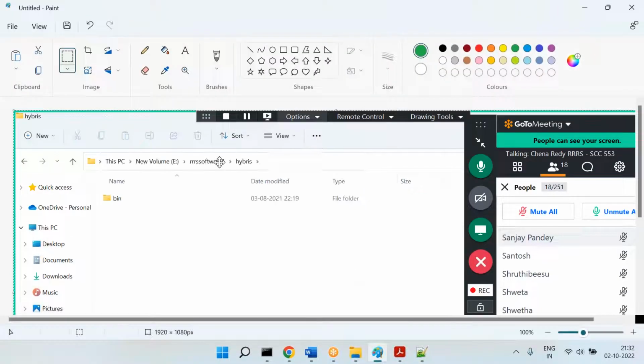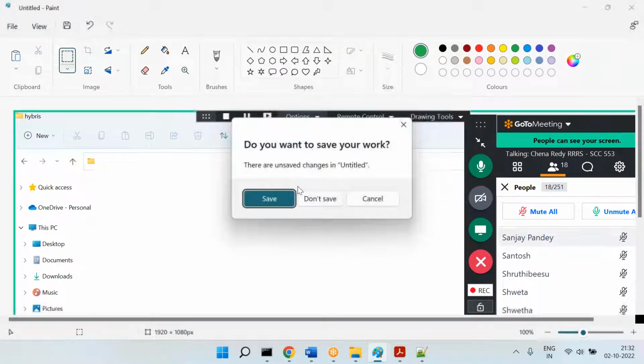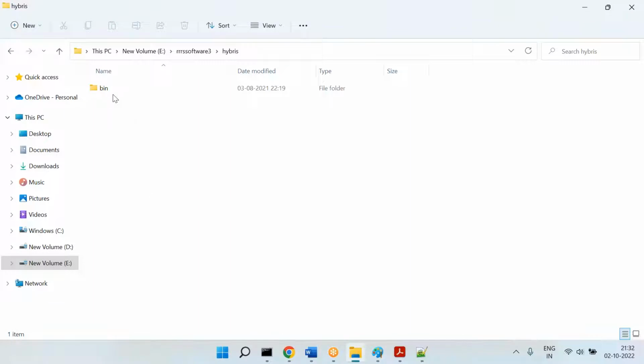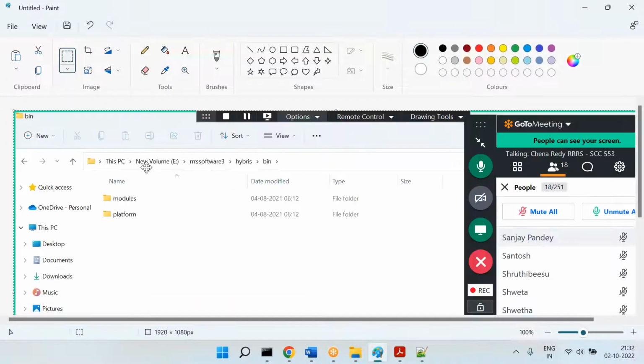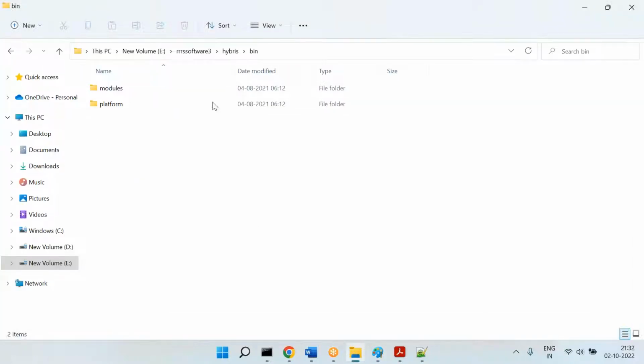Can you see this one, please? Before installation, there is only one folder here. This is what we have before installation. You need to observe this, please. Inside that there is a bin, and inside that modules and platforms are there. There is no custom folder.